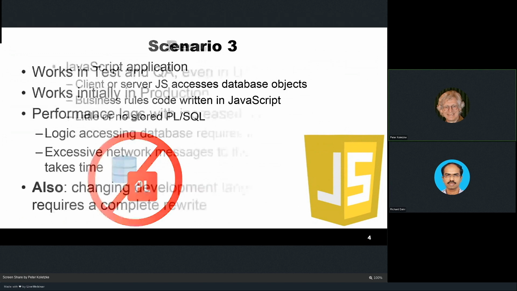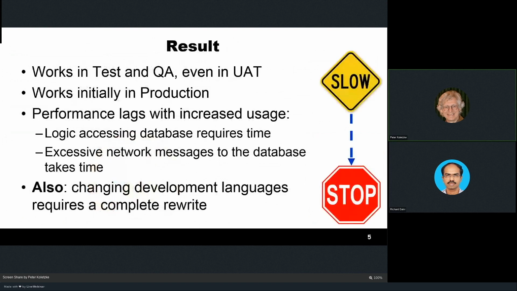So these work fine as a test in QA, sometimes even in user acceptance, and they work initially in production without a problem, but it could be that over time, performance lags because there's increased usage, there's some slowdown somewhere, because the logic accessing the database takes time, and excessive network messages also take time. So the application slows down, and it's something that you couldn't have predicted.